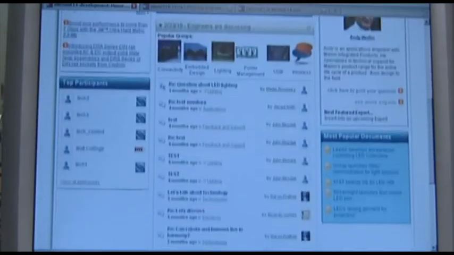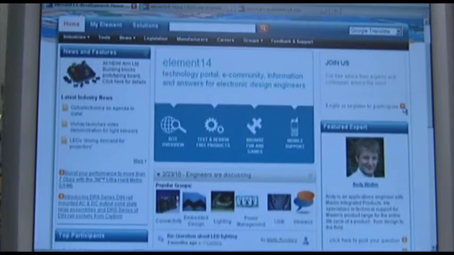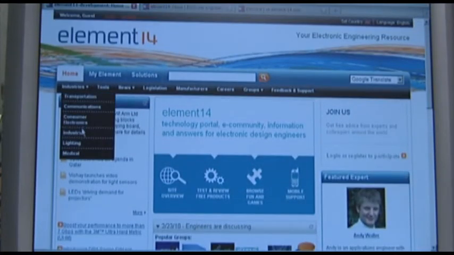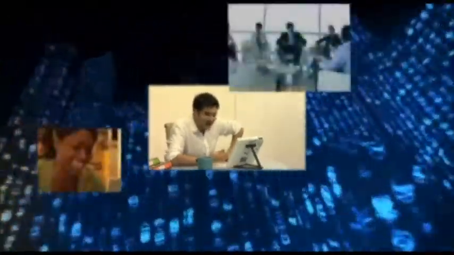At Element 14, you'll find support for your early stage design process, from concepting through CAD design. It provides you with a whole new level of intelligence for research, for private or open collaboration, for the tools you need to create your next generation design.